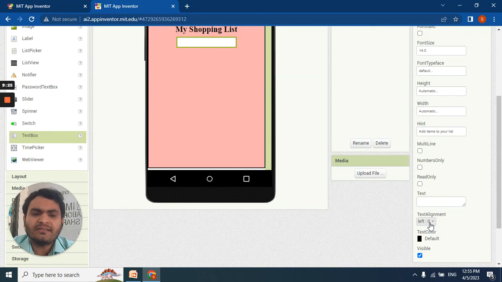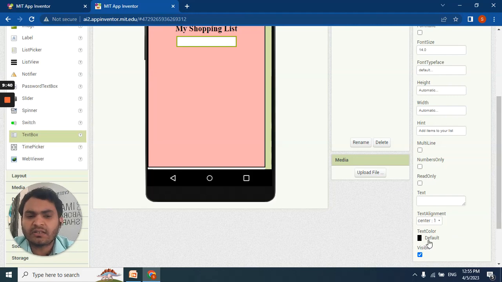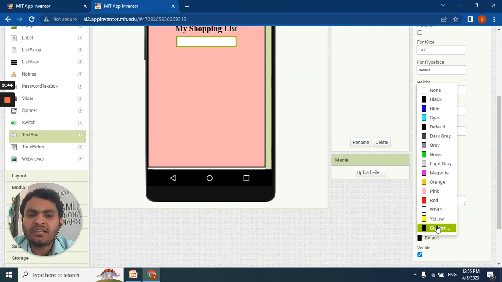So what we need to do is, let's change the text alignment to center. If you want your hint to appear at the center of the text box, we need to change the text alignment to center. And we also can add the text color. By default the text color is black, but we also can choose the text color for our text box.